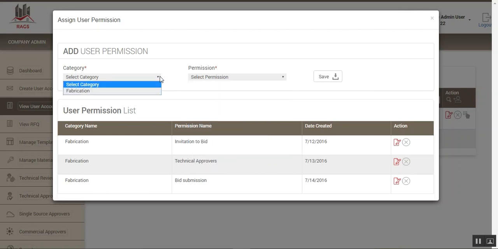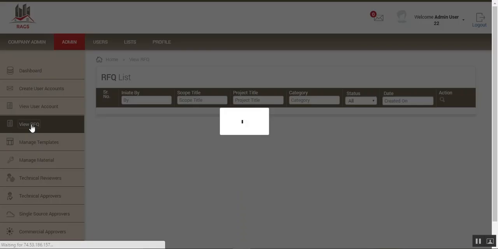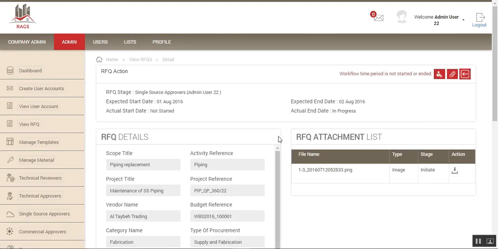This means the user has the permission to perform the activities he'd be called upon in the workflow for the respective RFQ cycle. You can view the created RFQ cycles by clicking the View RFQ tab. This lists every single RFQ running in the system. You can further view the details of the RFQ by clicking this button. The details start with the current progress of the RFQ, then an expected date for that particular stage, and other details including the workflow period.